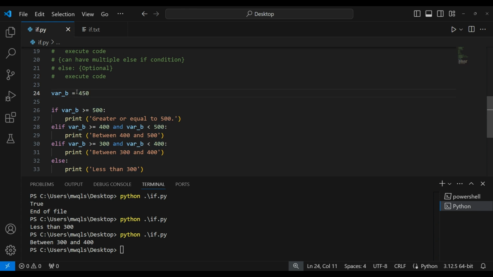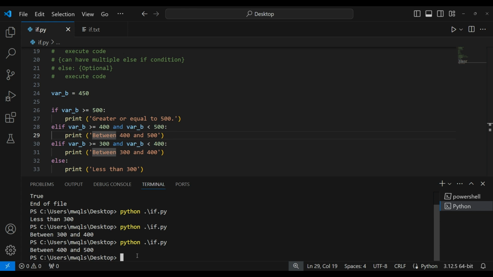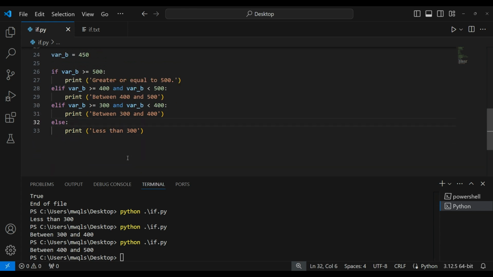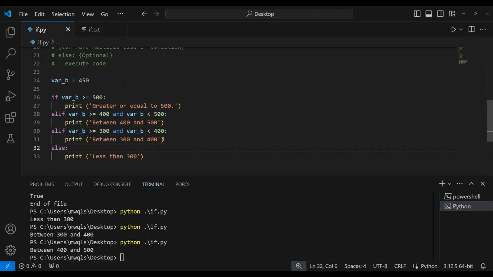450. Now this 450 will be in between. It will be less than 500, so you will skip this branch. You go to the else if branch. This will evaluate to be true because it's greater than or equal to 400 and it's less than 500. Yeah, so on and so forth. So we can have multiple else if branches.